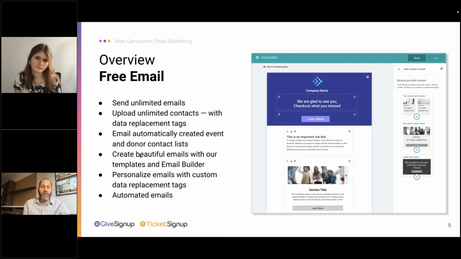So upload, I think it's about 100,000, right, Elizabeth, per upload of contacts. Yeah, up to 100,000. So you can upload to your heart's content and build that database, and your fee is still $0. You're going to be able to create emails automatically from event and donor contact lists.